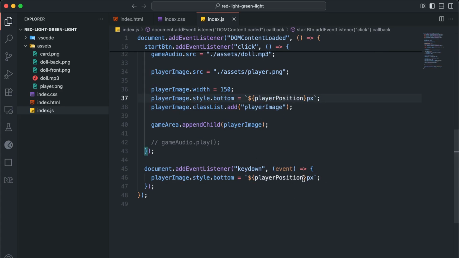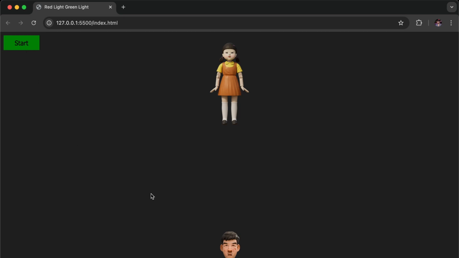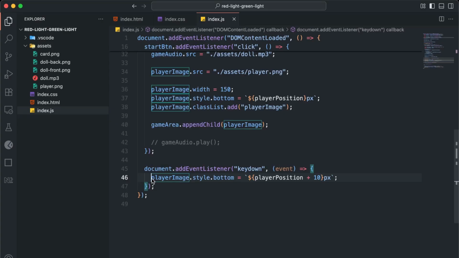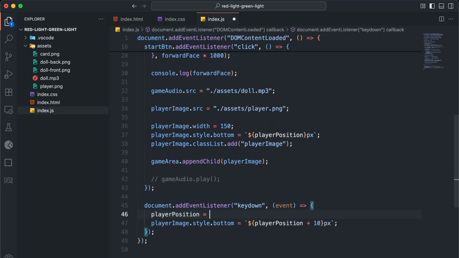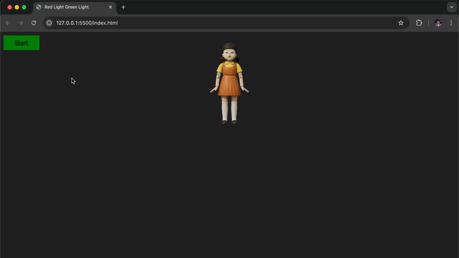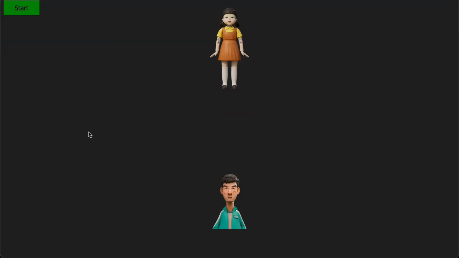Yes. Now when we press the upward key, we need to add some value here. So let's say we add 10 here. So if I start, press any key, this will move upward, but it is happening only once. So what we can do is just increment it and then simply add this here, not add 10 here. So player image dot style dot bottom, this will be player position pixels, which will be 10 after each key press. So start, and let's see, it is moving upwards like this.